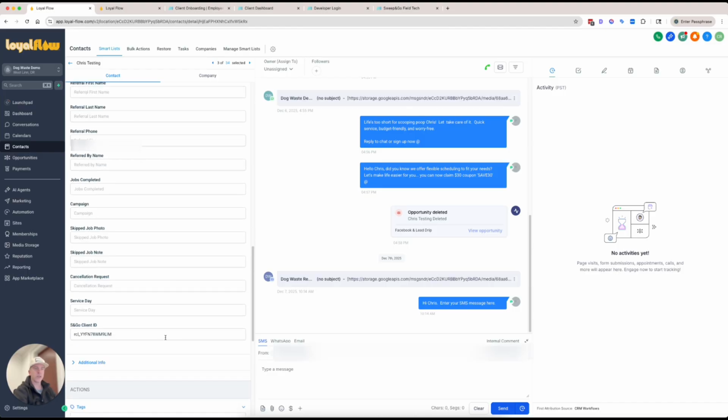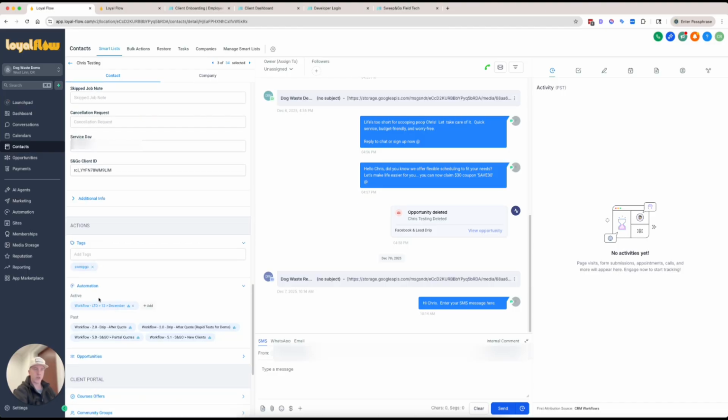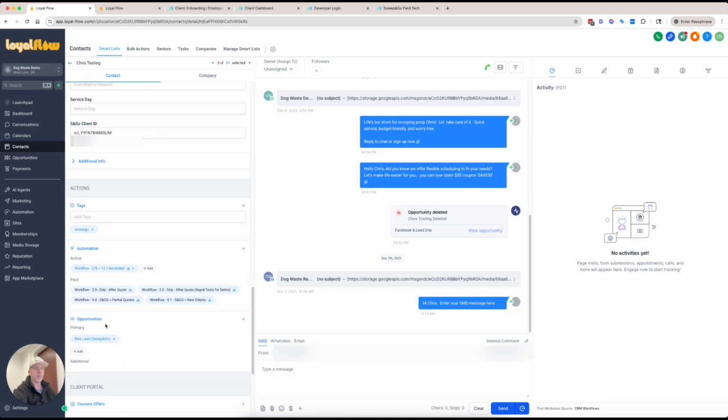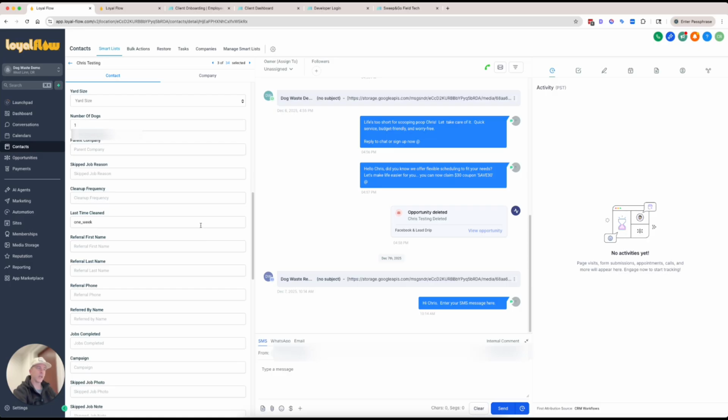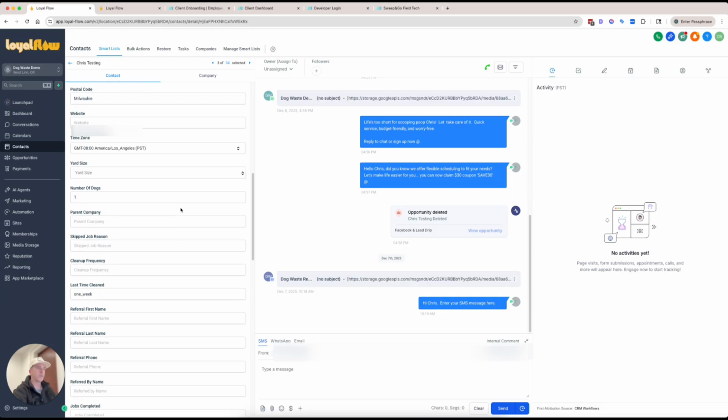You can see some of that down here in the automations that they've gone through, the opportunities that have been created. So never lose a lead again, and make sure that even when you do convert them, all your information is still in the system as a client, and you can communicate, email, SMS, phone with them very seamlessly within this package.